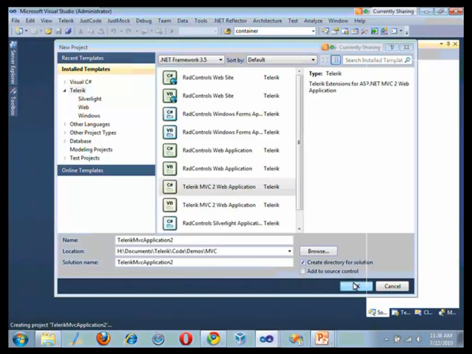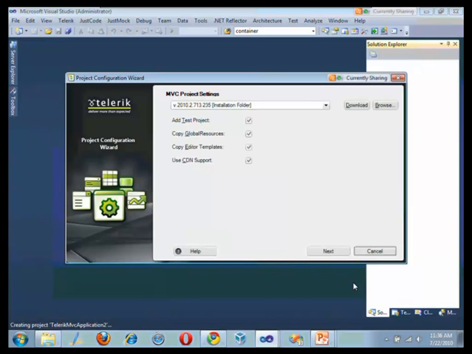And what this is going to do is, rather than just dumping me into my project, it's going to allow me to configure a few things via wizard and then create my project for me. So do I want to be a good boy and test my application? Well, no. Global resources, do I want to bring in the script files and CSS files I need? Do I want to bring in the editor templates?